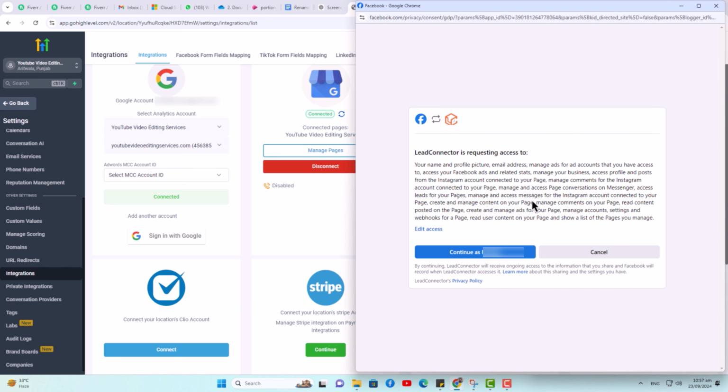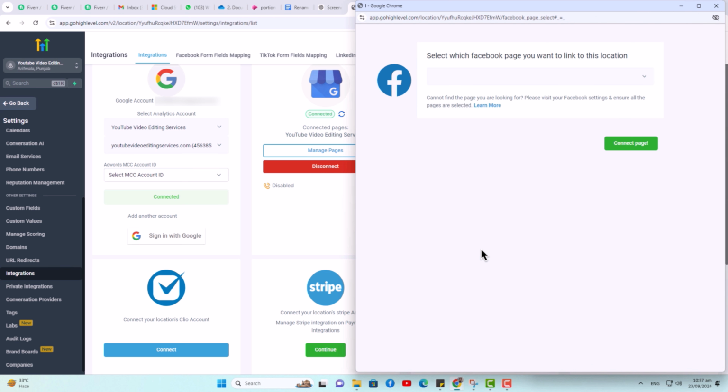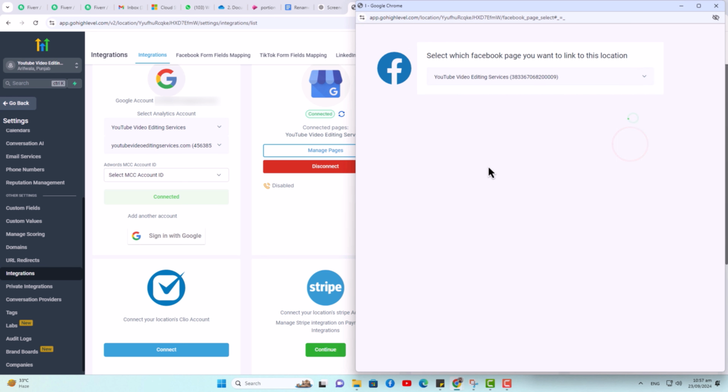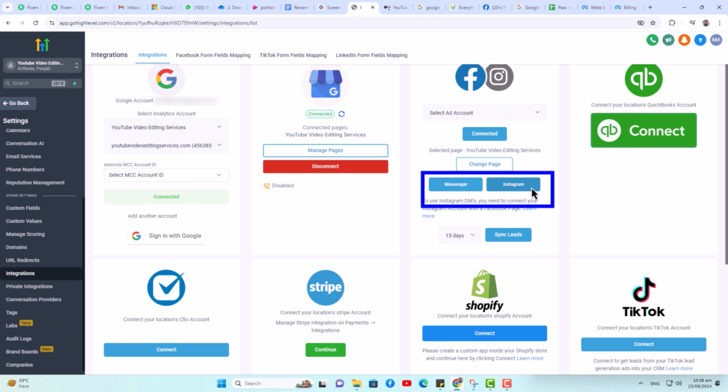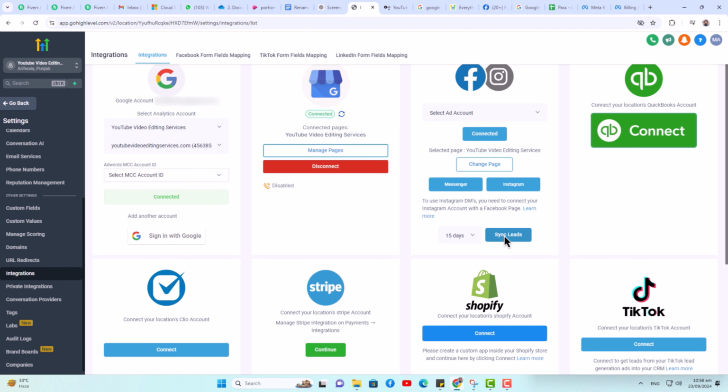Ensure your Facebook account is open in another tab for quick verification. Once verified, it will connect your Facebook and the required pages. Now add your ad account, integrate Facebook Messenger and Instagram, and synchronize your leads. This allows for better lead management and tracking across platforms.